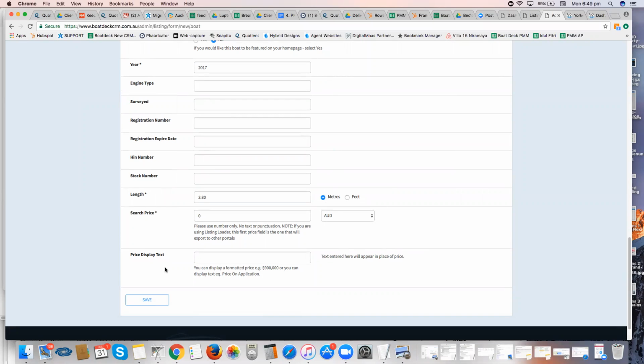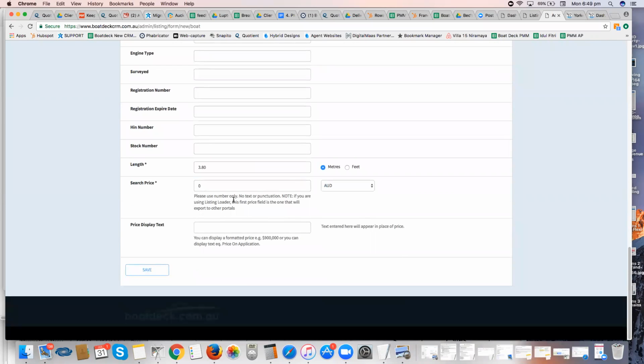Now, there are 2 fields here for price, which can get a little bit confusing, but as long as you remember to put the same dollar value attributed to the boat. So, for example, if this is worth $38,000, the search price needs to be numbers only. This is because we use this field to feed to third-party portals, and the third-party portals will only be able to receive the data in integers, so numbers only. No commas, no punctuation marks, nothing. So purely just raw numbers like that.